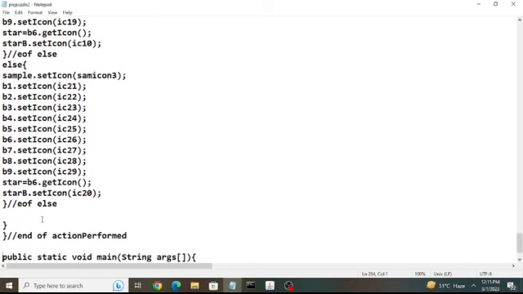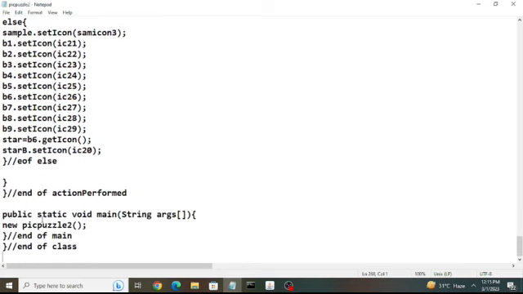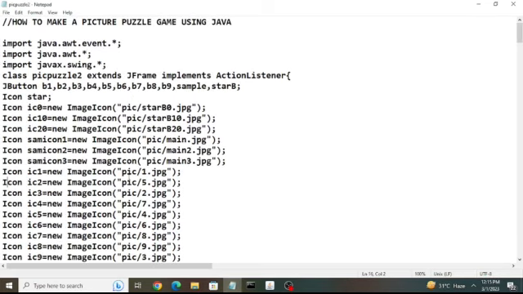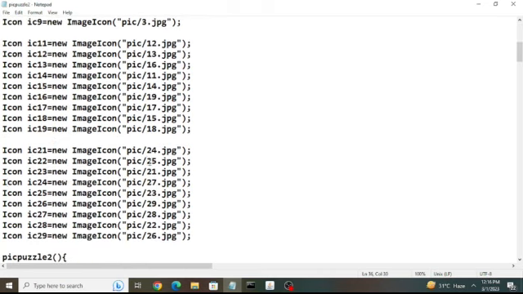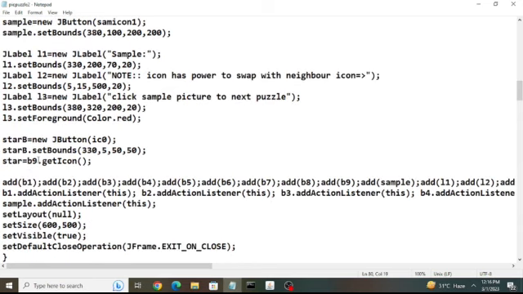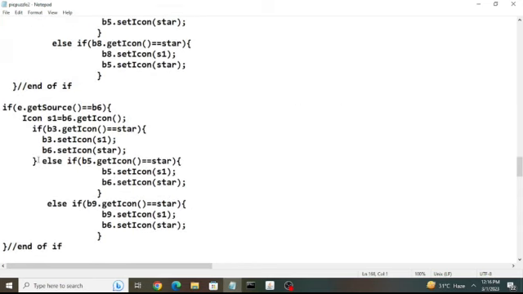Keep going, and after actionPerformed you go to the last part, that is public static void main(String[] args) as usual, new PicPuzzle2. So in the simple program, we are importing the packages, then calling the class PicPuzzle2 extending JFrame, and inserting the icons. First insert the icon, then call the path, because by default I stored everything in the folder, numbered 12.jpg, 13.jpg like that. Then we call the class and activate all the listeners and so on.